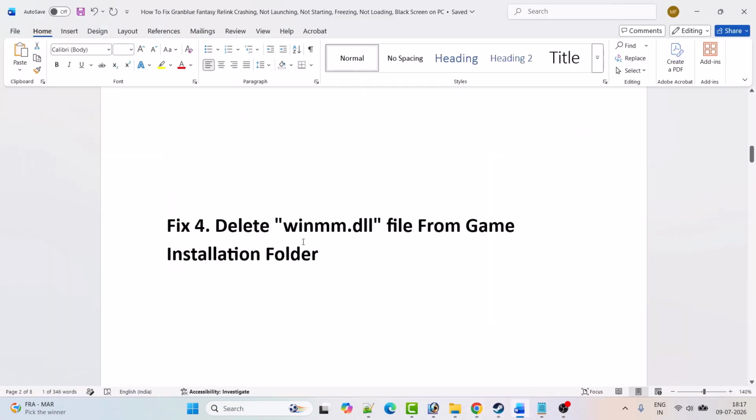Fix 4 is to delete the winmm.dll file from the game installation folder. Now if you have this file in your game installation folder, then delete it, and then you can go ahead, launch the game and check.